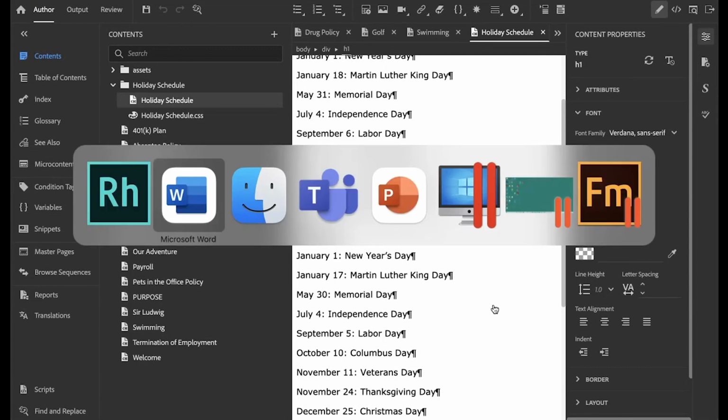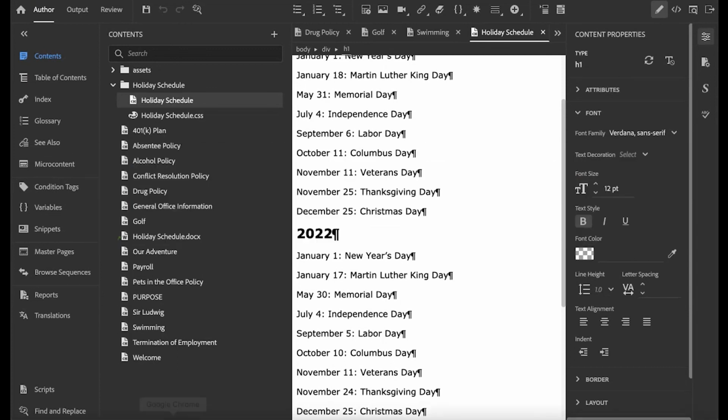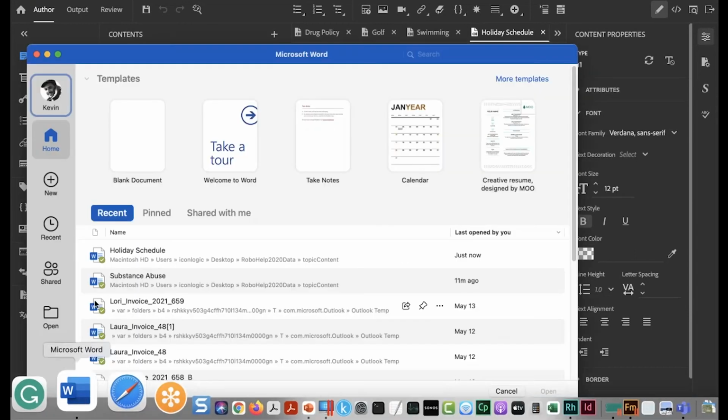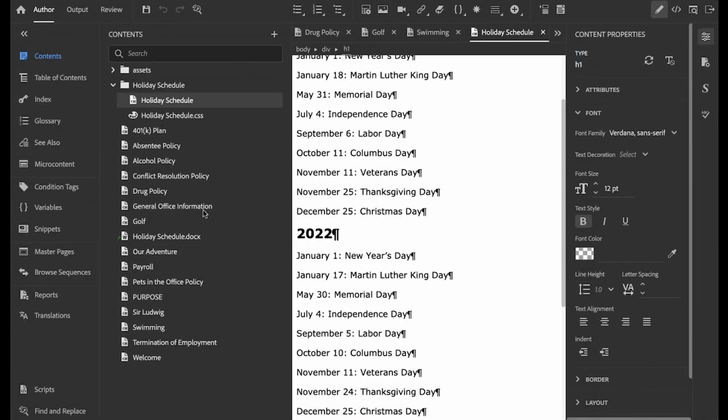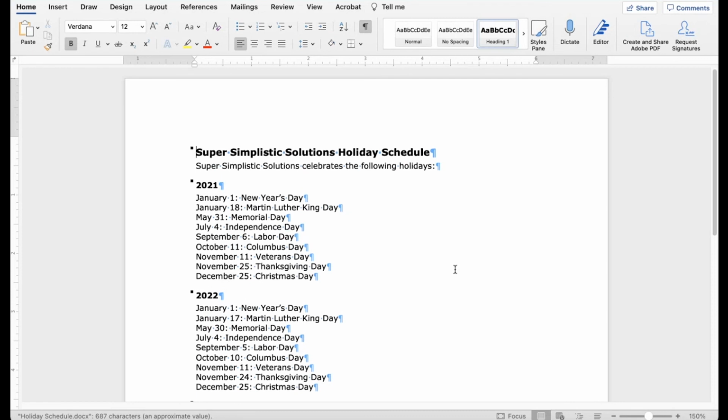So I'm going to go back to Microsoft Word. I'm going to force it because it didn't want to. And I'm going to reopen that holiday schedule document. Now, in this workflow, let's just pretend that Stephen is the RoboHelp author. He's awesome, but he's not the content curator. I am. And he is bringing in that Microsoft Word document from a server.